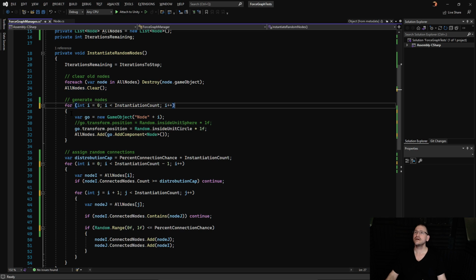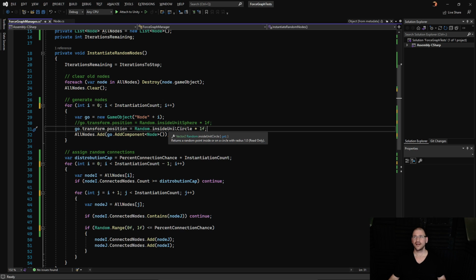Okay, so next thing in here, we're going through every single item that we're requesting. We requested a certain number of them to be created. So we create all of them, giving them a number in the name to separate them out. And then there's two ways that we can set a starting position. Inside random unit circle or random unit sphere.